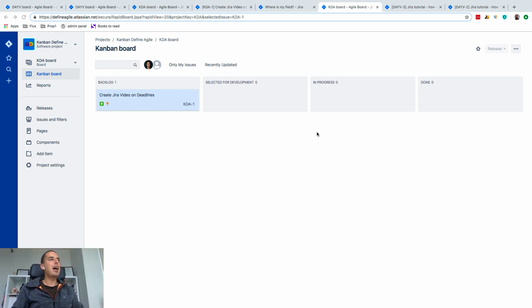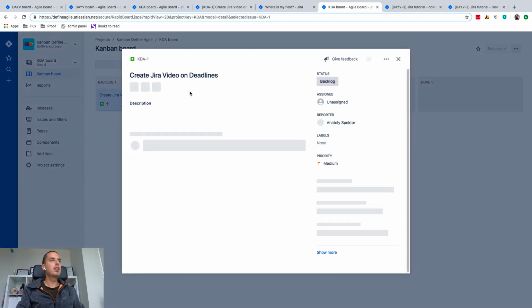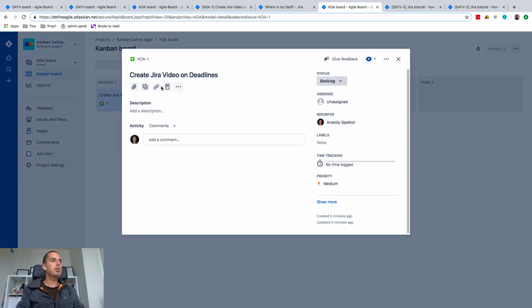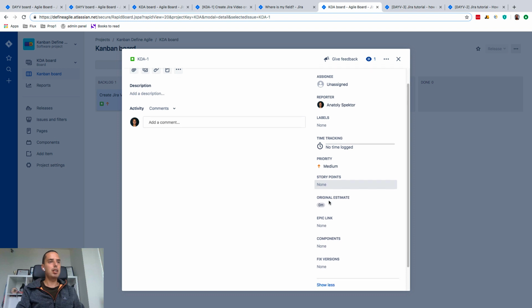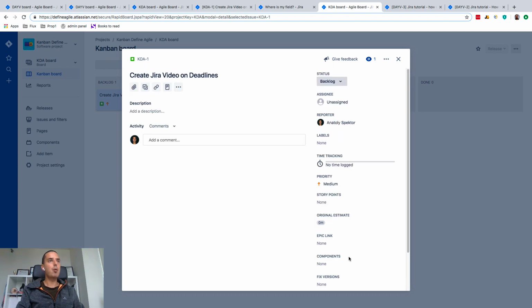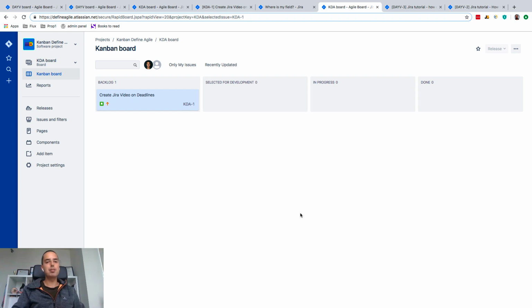So first of all, I have a brand new Kanban board. I have just created it. So I'll be starting the same way as you are. This is the brand new Jira 2019. So if I go to the issue itself, I will see that there is no due date here. No matter how hard I want a due date, it's not there. So how would I approach this?